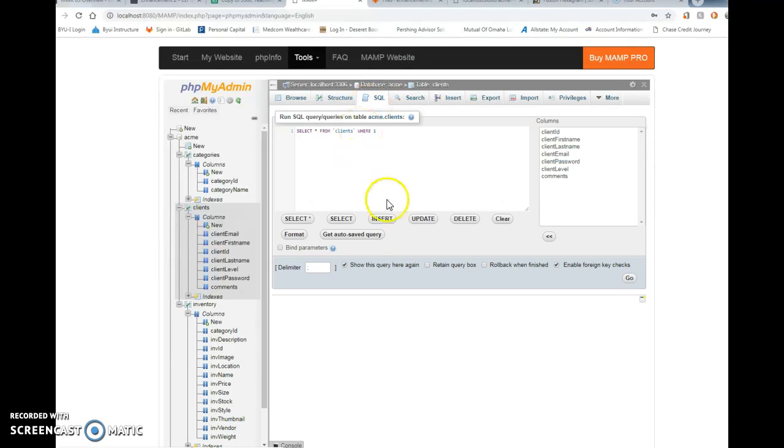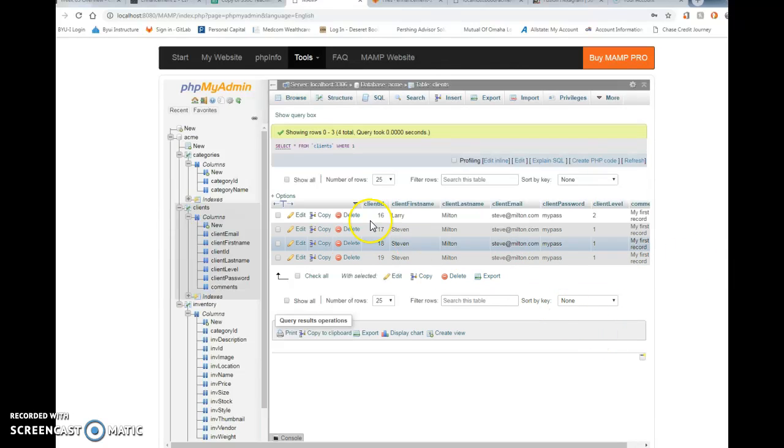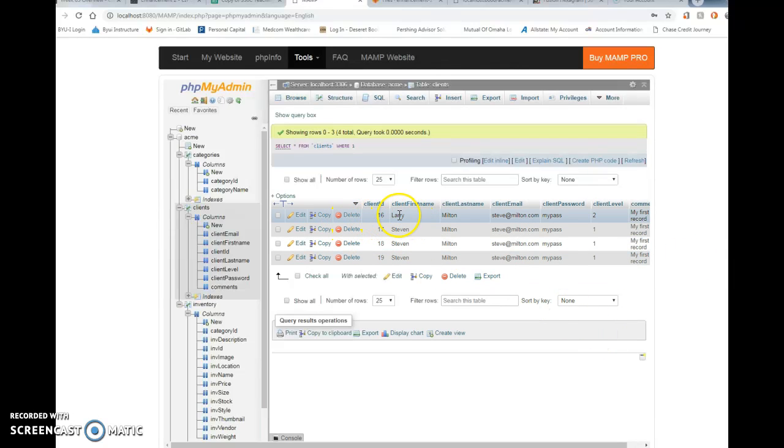Let's do our select and do a go. So now we look at client ID 16. Now it's Larry, and the client level is 2. So you have complete control over what fields you want to update and what values you want to update them to. The next thing we're going to do is a delete statement.